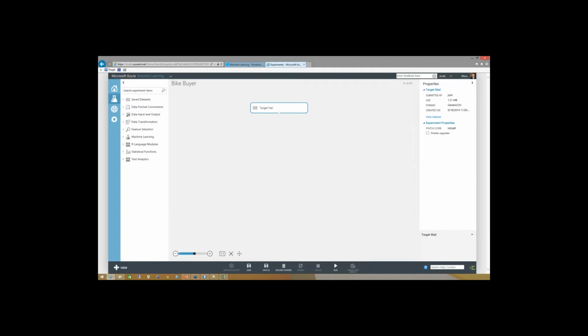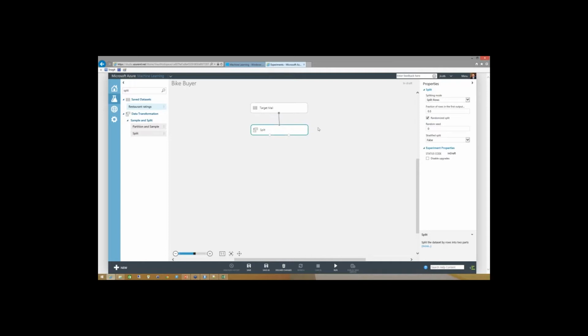What's very nice is that Azure ML gives you the ability right here to search for different items. So we're just going to type in split, and right there you go. Right there is our split. We're going to drag that out on the design surface, and we're going to connect it right there.